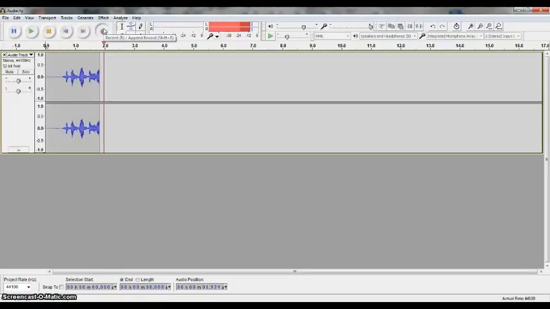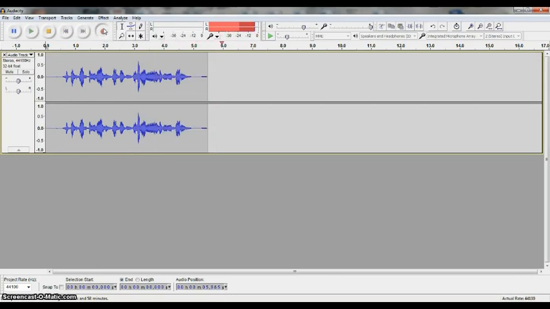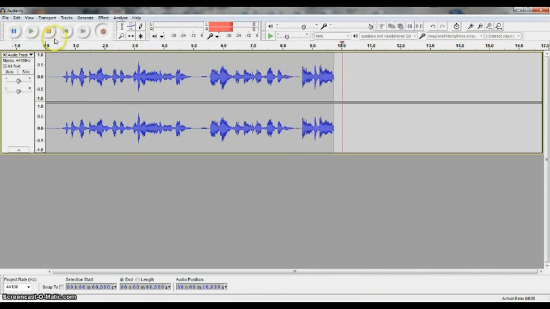Simply click on the red record button and the audio will begin recording. When you're done, click on the blue pause button or the yellow stop button. To play the audio back, click on the green button.